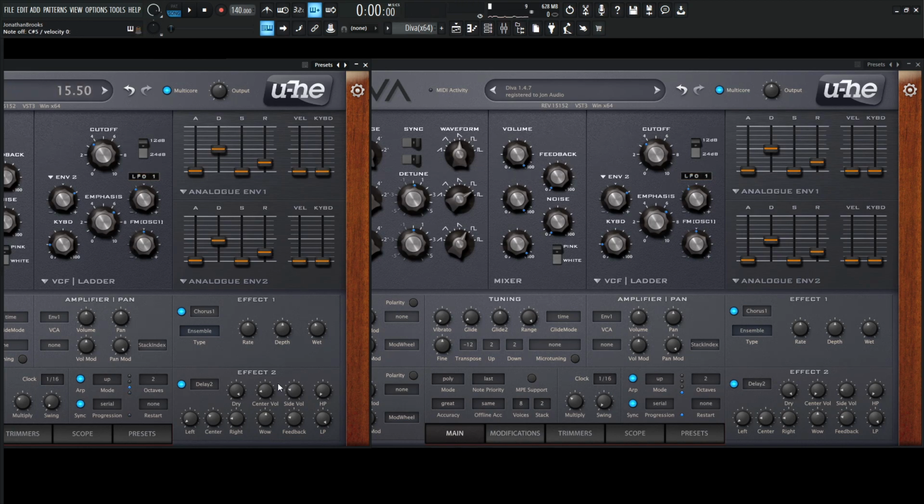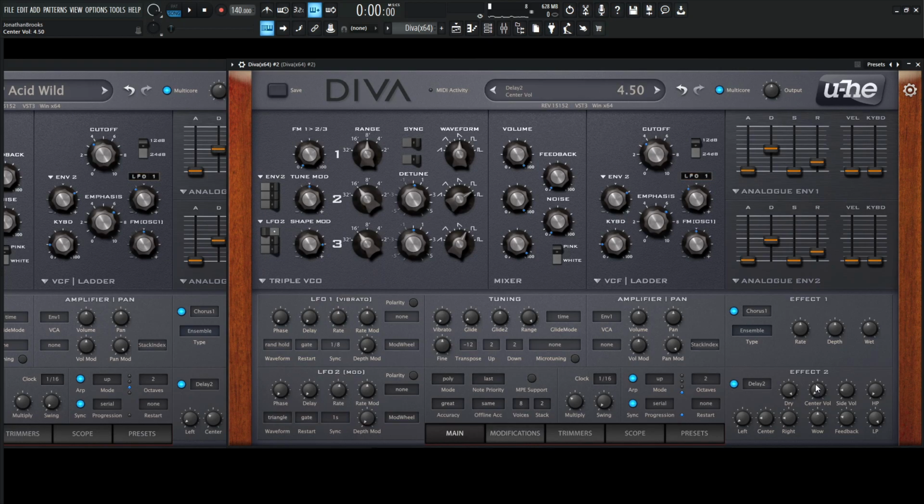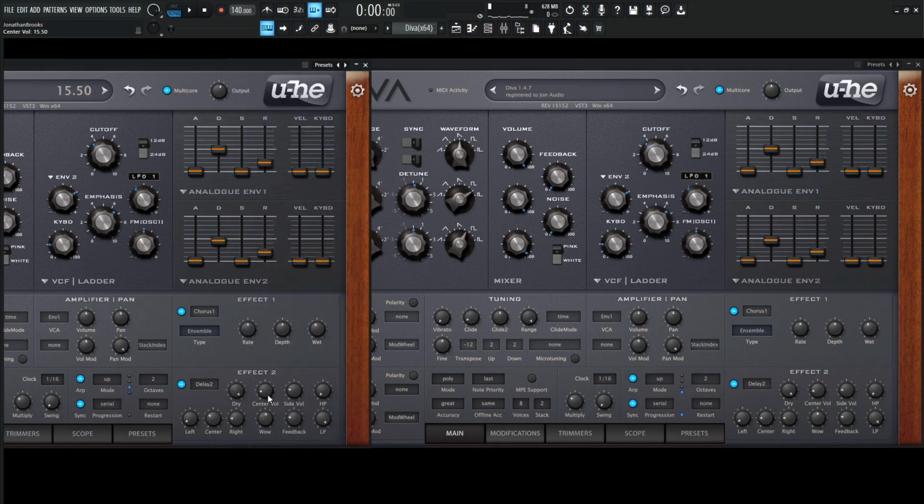So let's go ahead and dial that in here. The first one here, our dry is going to be 100%. And then our center volume is 15.5, and this is down by default. So 15.5 for the center volume. And then we have the side volume, which is 23.5. So we're doing a little bit louder on the side.